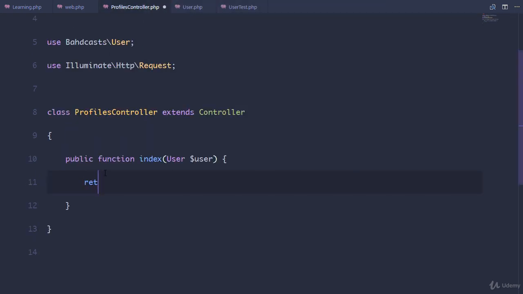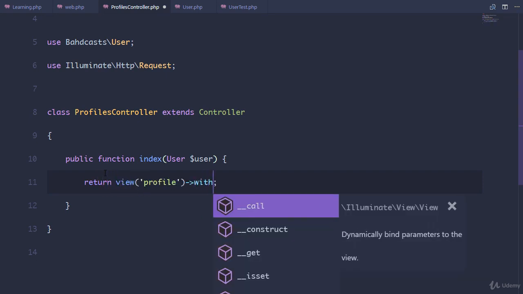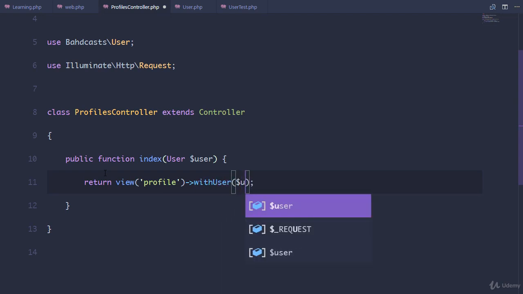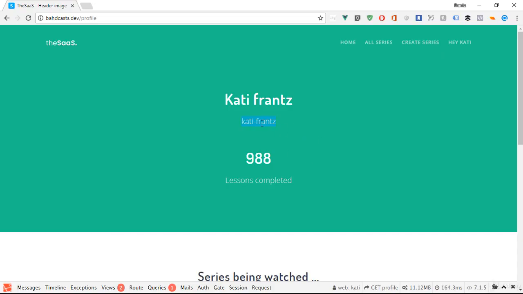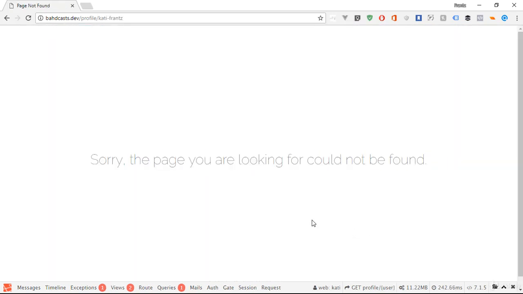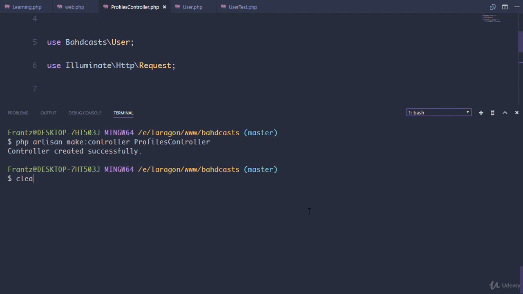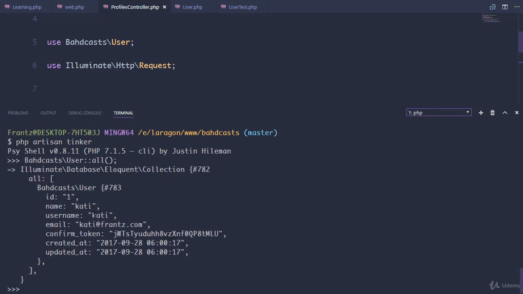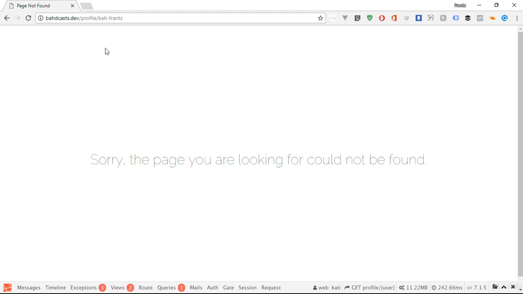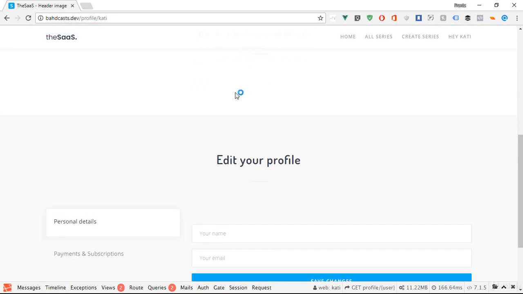For now, let's just return a view, and we'll also pass in with user, which is the user that we got from the route model binding. So we know my username. Let's copy that and try to visit this route. We have a 404. Let me check out our database with Tinker, and we'll just get all the users. BestCourses User all, and the username is Cathy. Okay, great. So we should actually pull that out, refresh. There we go. We have the user's page right there.